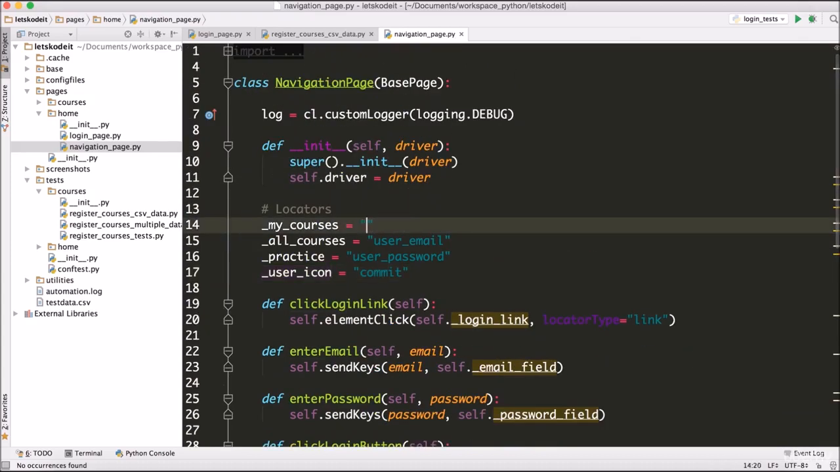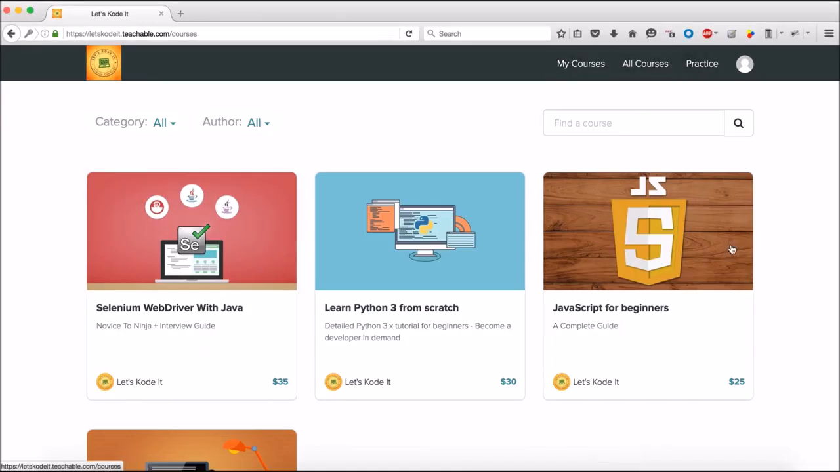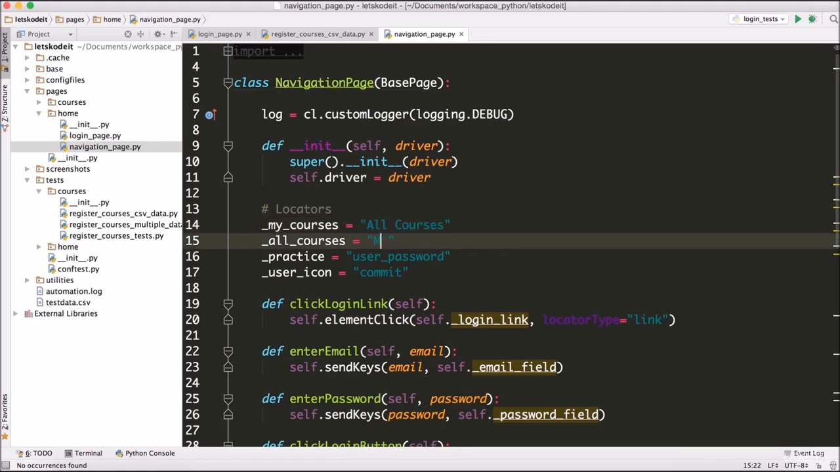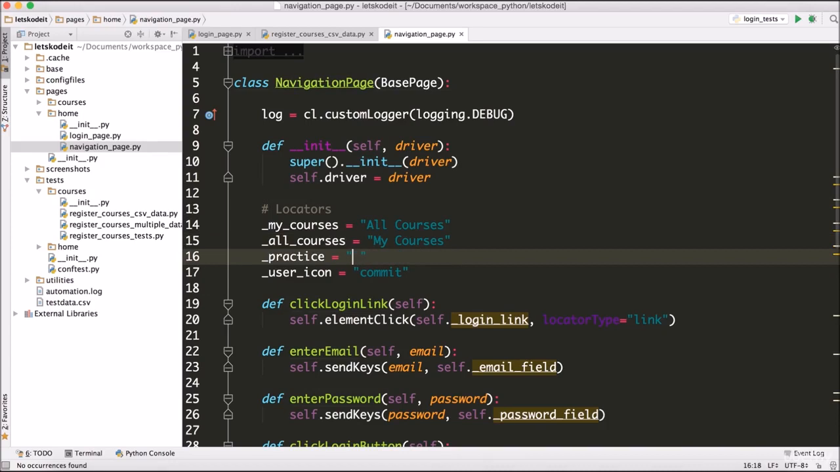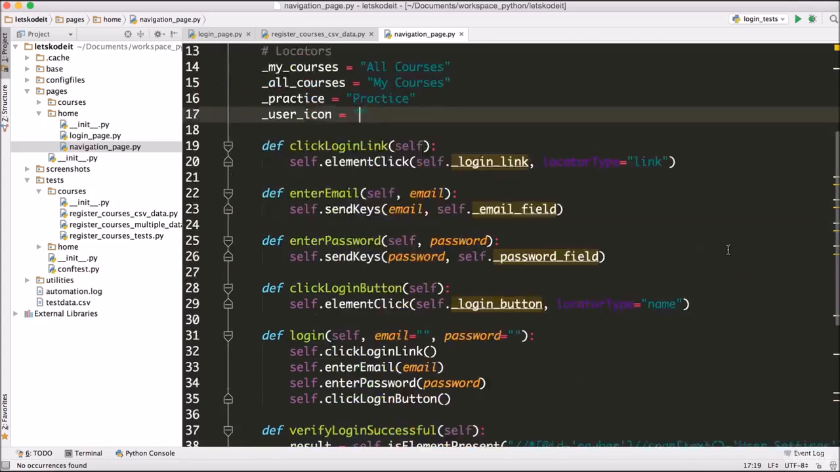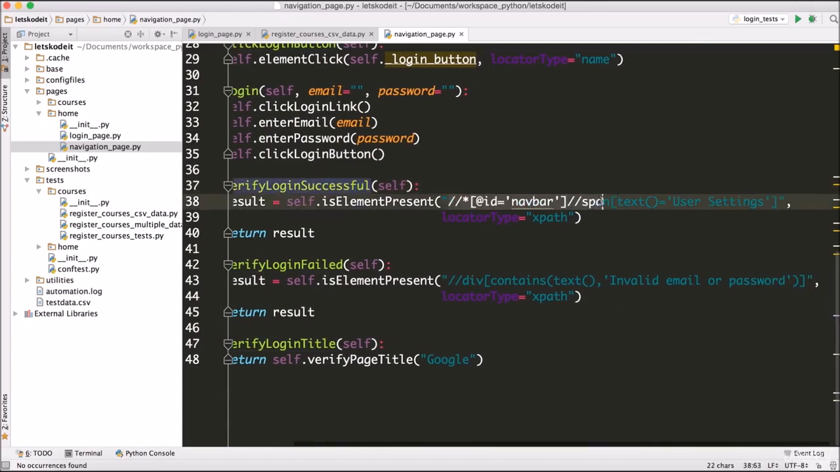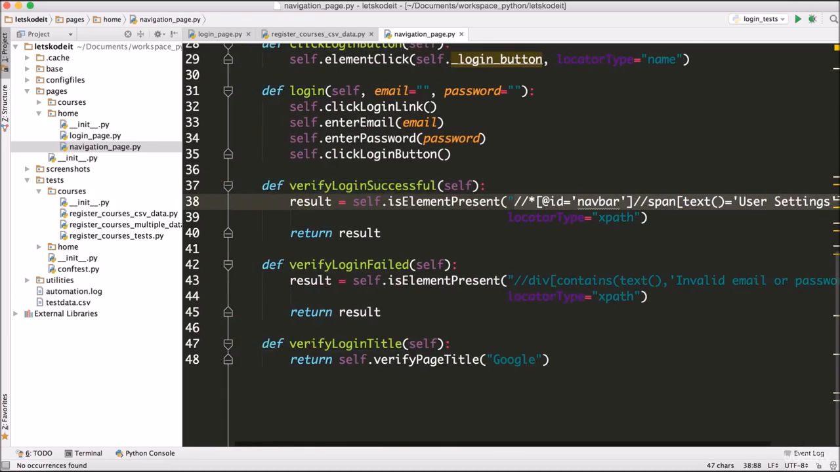For my courses, we will find all of them by the link text, because that's the easiest thing to do. These are link texts, so we will just provide the names of the links that we are seeing there. So all courses, then my courses, the next one is practice, and the last one is, I think, XPath, and I remember it from the login page. We wrote the method to verify the login was successful. In this one, we actually found the user settings, this user icon. So I'm just going to copy it from here.